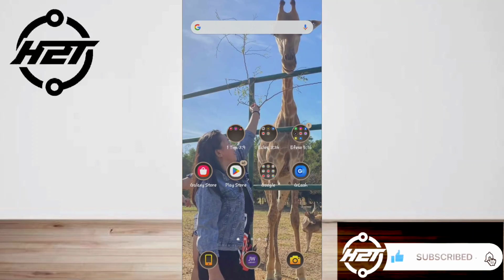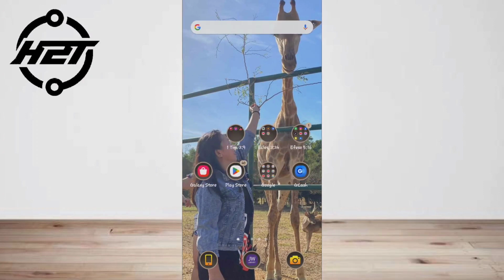Today I'm gonna show you how to remove Google account from Android phone.